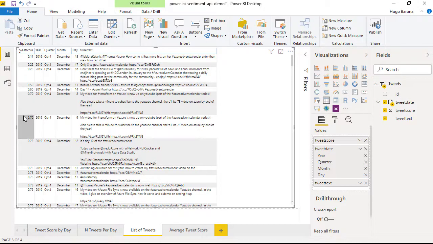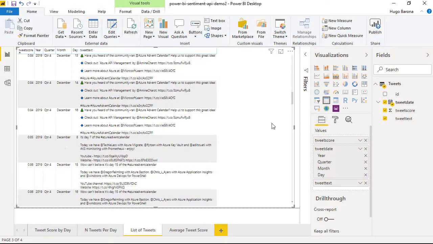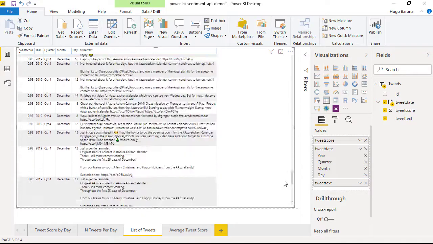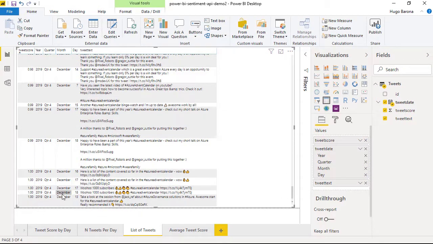Apart from that, we start the sentiment at 0.70 and it moves on until some tweets that have the max score as sentiment, as we can see here, 1000 subscribers. So this is two tweets on the 17th and 18th, just informing that the channel hit 1000 subscribers.